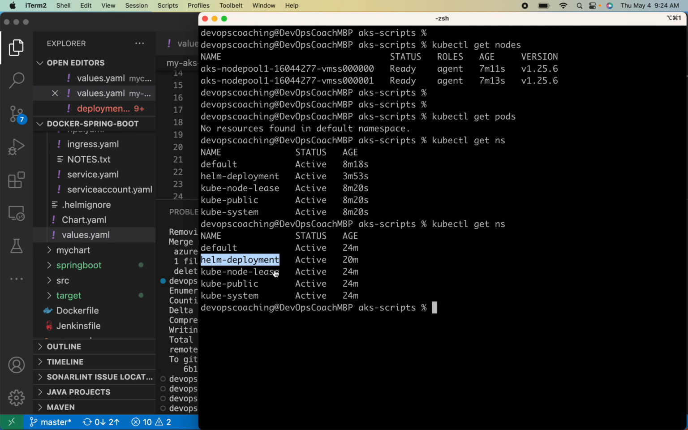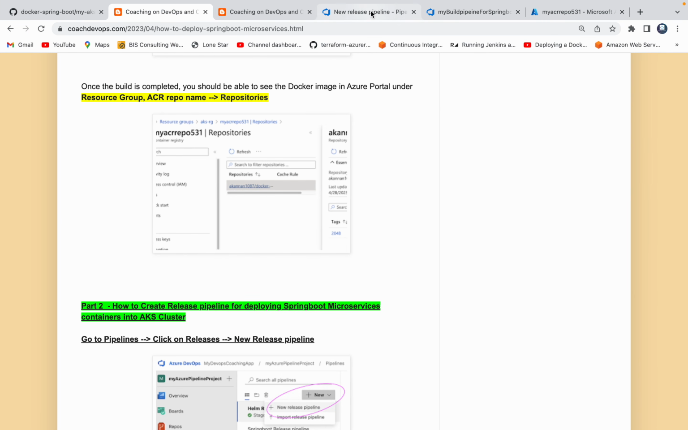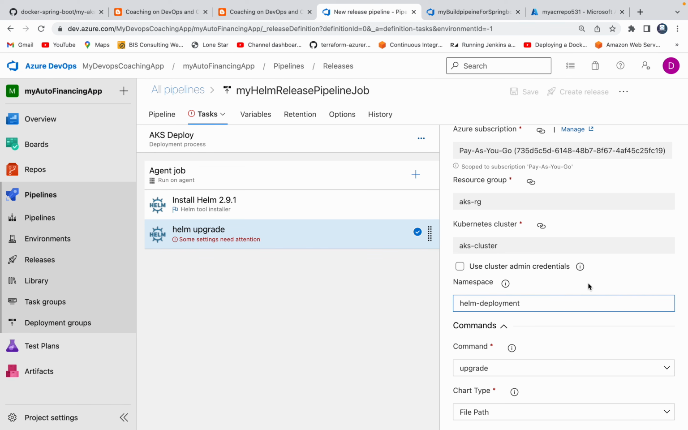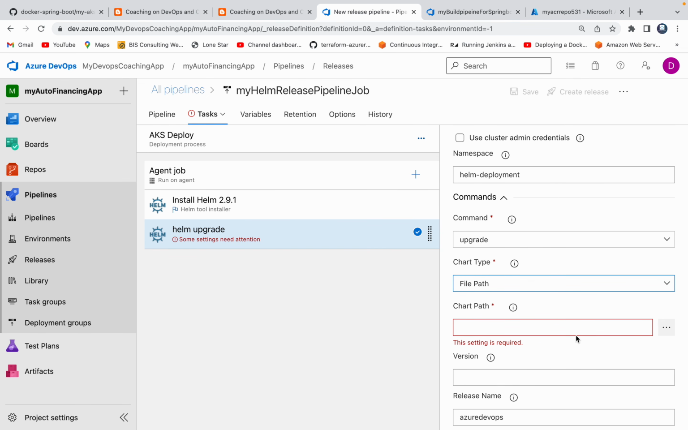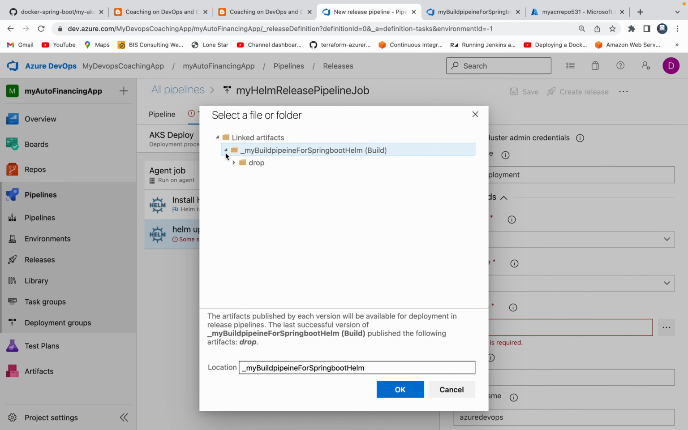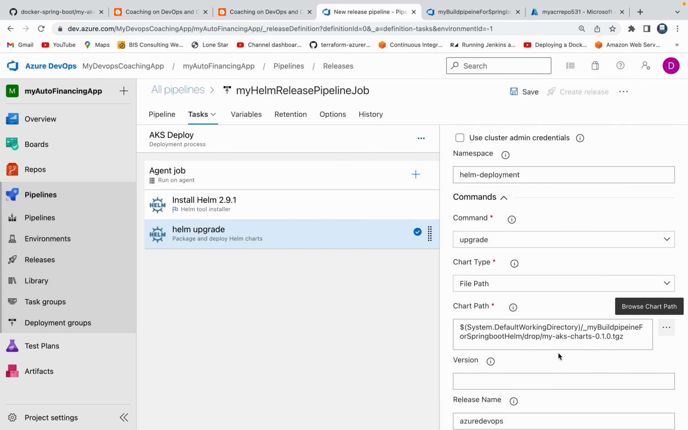So let's copy that Helm deployment, and let's go to the release pipeline. Just mention that. Okay, very good. And then the command, yeah, you can leave it. Upgrade is fine. And then it is asking for the chart type file path. We already packaged our chart file. So you're going to select file path and then click on these 3 dots and simply go to the drop location here, and then select our chart. That's it. Package chart file. That's all we have to do. And click on OK. Very good.